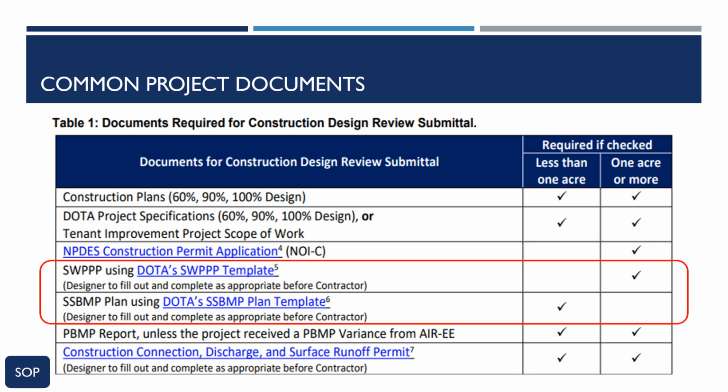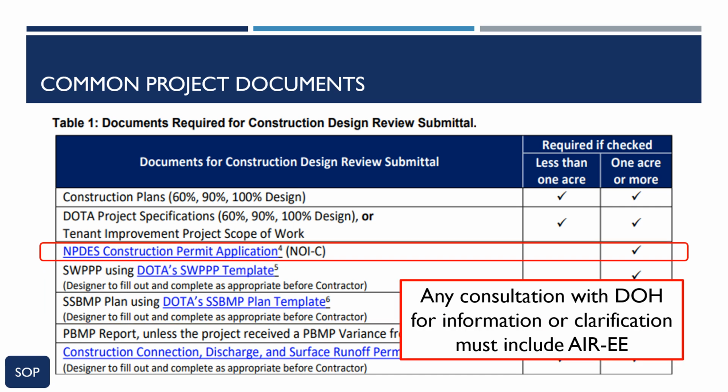A Stormwater Pollution Prevention Plan, SWPPP, or Site-Specific Best Management Practices, SSBMP plan, will be required depending on the project classification. Templates for both are available on the DOT Airport's website. A National Pollutant Discharge Elimination System, or NPDES, construction permit Notice of Intent, or NOI, application will need to be submitted to DOH for projects with a total land disturbance of 1 acre or greater.